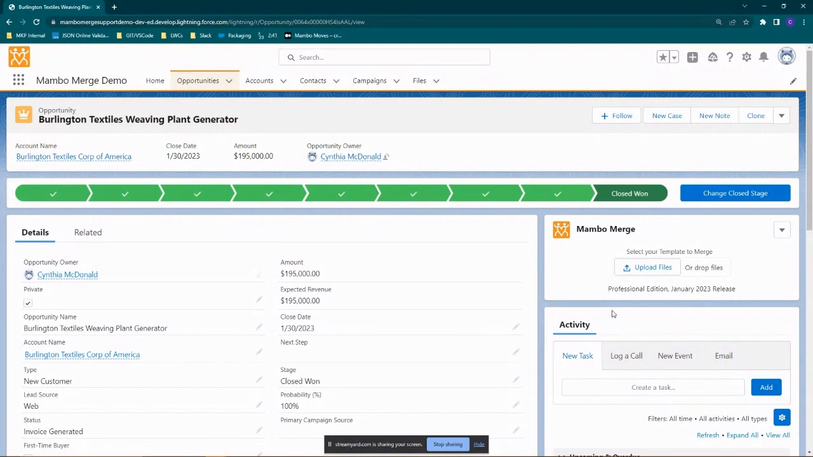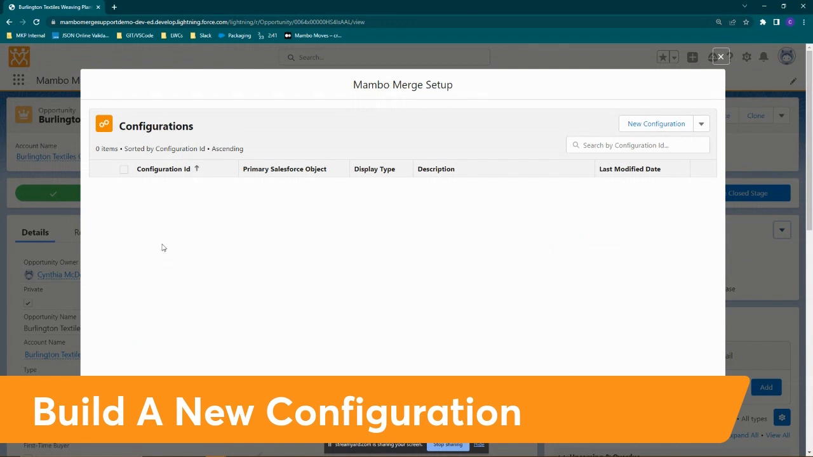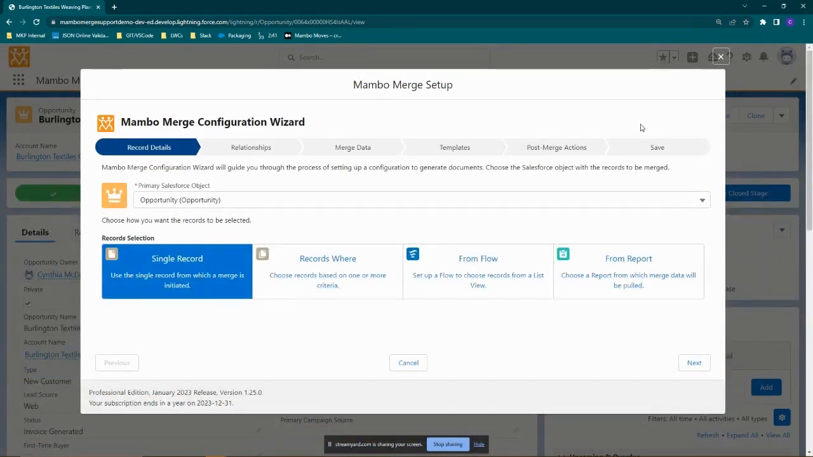From this point on, we're going to be building a new configuration. To do that, we're going to select the drop-down menu on our Mambo Merge component. We're going to select Setup. Here on our Setup page, this is where we can edit or add new configurations. I'm going to go ahead and select New Configurations. This will take us to the Mambo Merge configuration wizard.